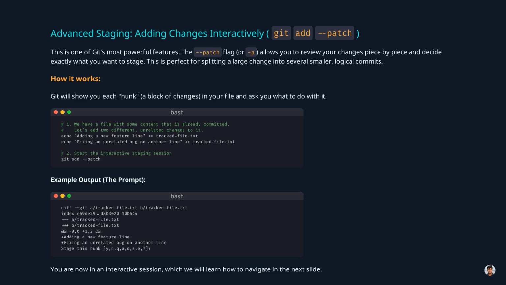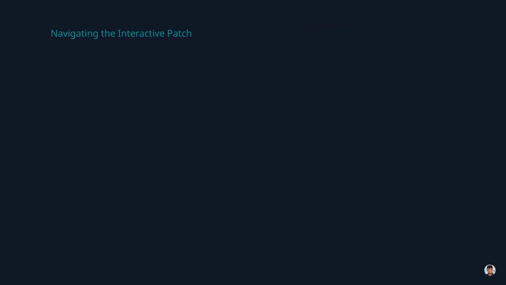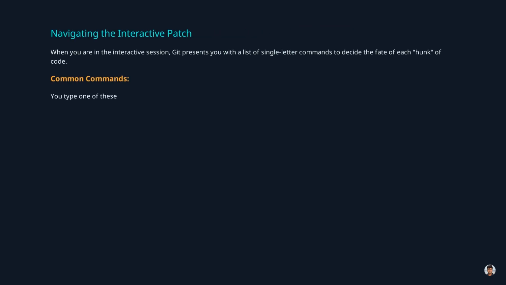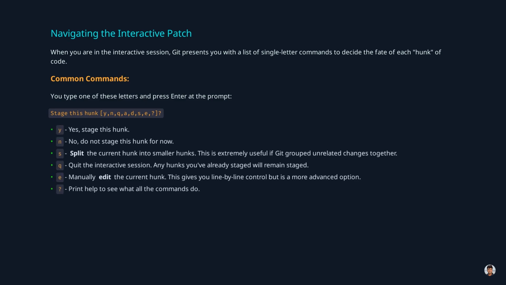Let's imagine we have added 2 unrelated lines to a file. When we run git add with the patch flag, Git shows us the changes and presents us with a prompt. It is now waiting for our command. In the next section, we will break down what these options mean and how to use them. When Git shows you that prompt, it is asking you for a command. Let's go through the most common ones you will use.